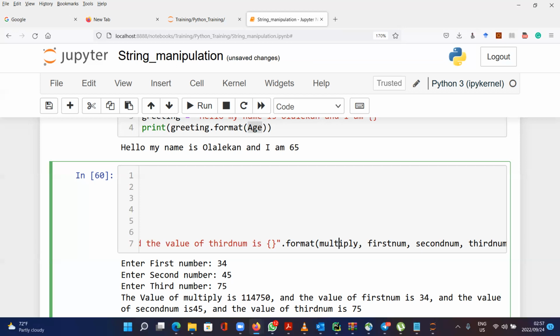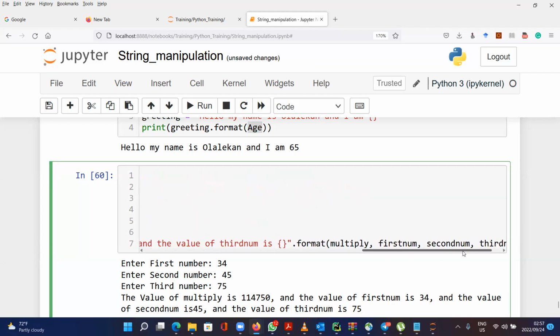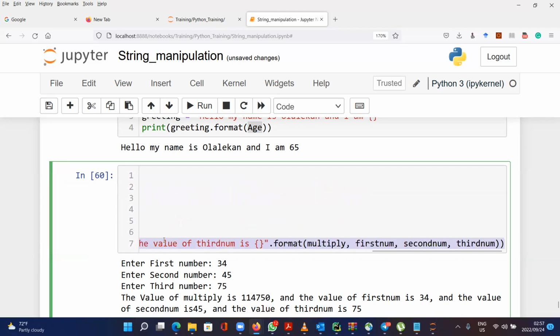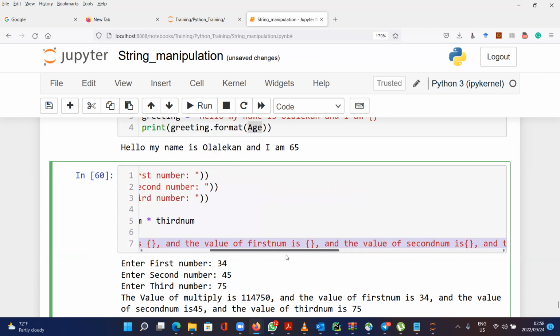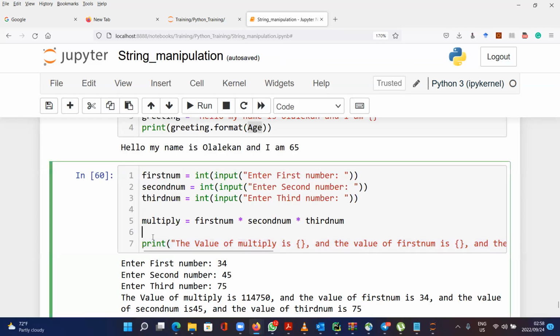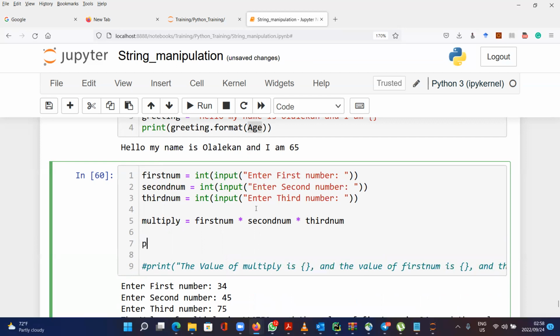Another way of doing this that makes life easy is this. You see, this is too long. I'm now going to say print. I'm going to copy the whole of this. I'm going to comment this out. And I'm going to come here and say print. Inside here, you don't want to say dot format. There's another thing that you can use.